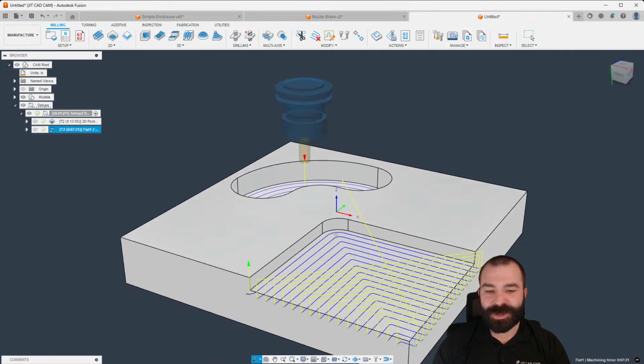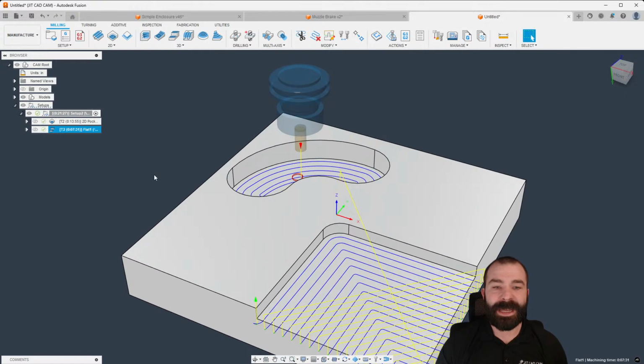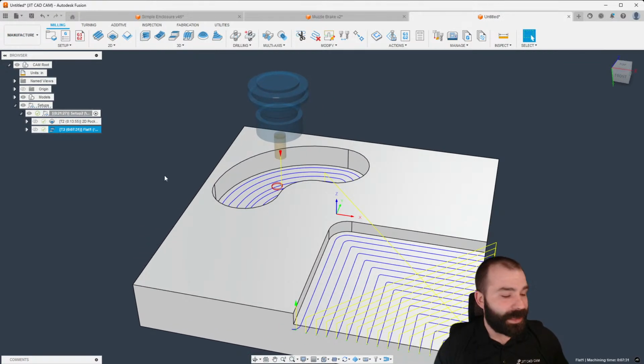So I don't think either strategy is wrong in this situation. I personally avoid using a roughing strategy for finishing, but each their own, right? So again, as you can see, Elijah, not a big difference.